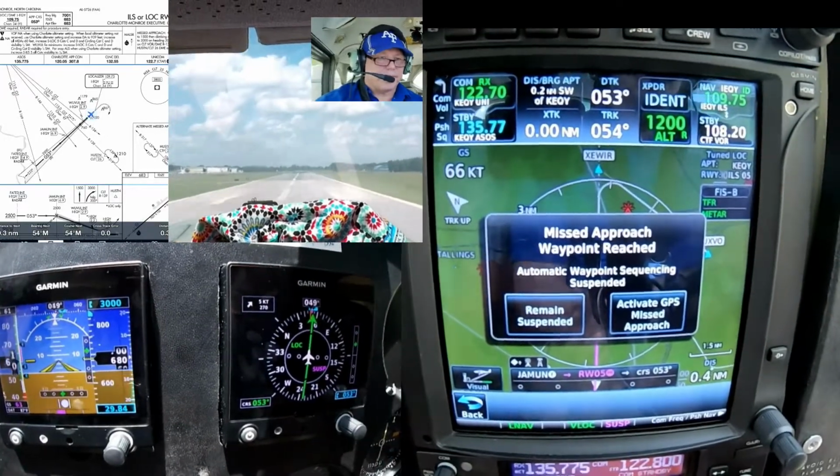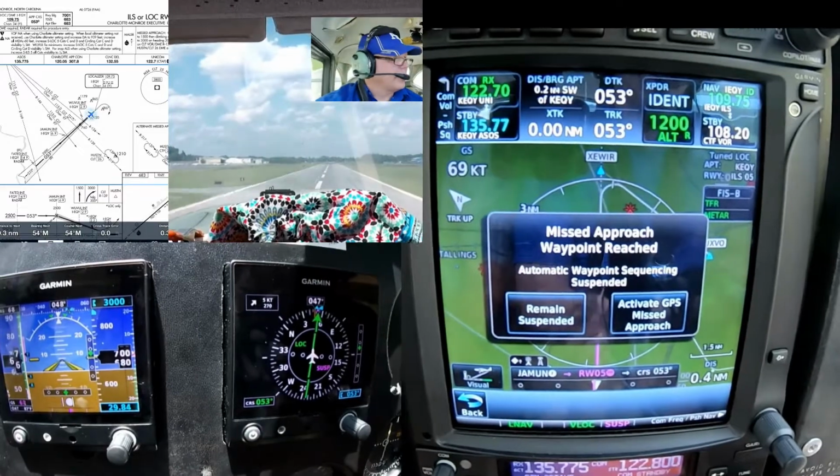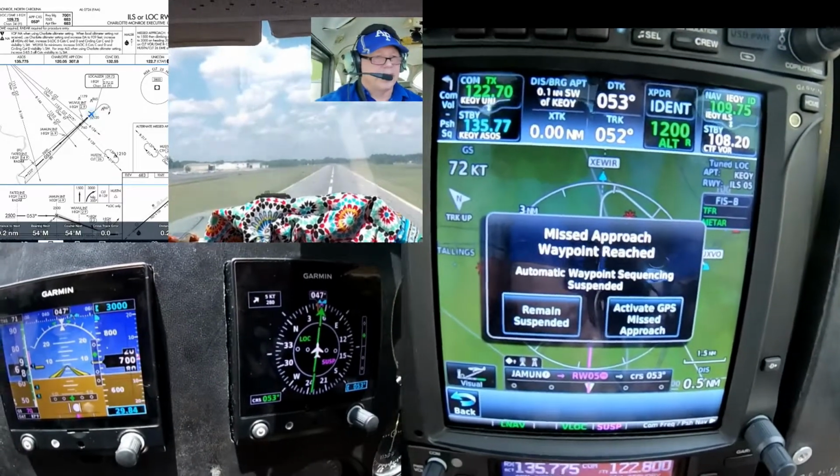Monroe traffic, Tram 46 Echo's downwind runway 5, Monroe. Monroe traffic, Skyhawk 2866 Lima's touch and go, runway 5, Monroe.